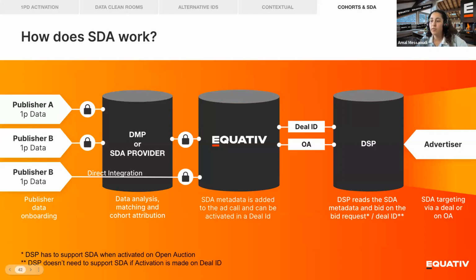And in terms of how the SDA works, you will see some common points with how first-party data is also activated. In the same way, the publisher can create audience segments based on your first-party data by using a DMP or SDA provider or via direct integration. This data will be passed into cohort IDs, as I said. So for instance, one segment of seller-defined audience will equal a cohort ID.